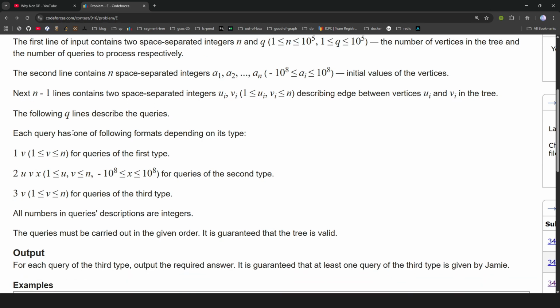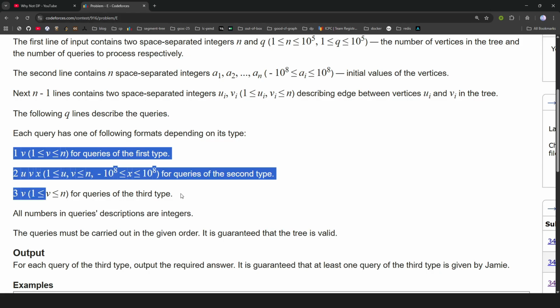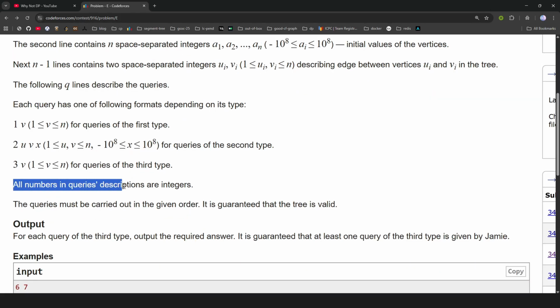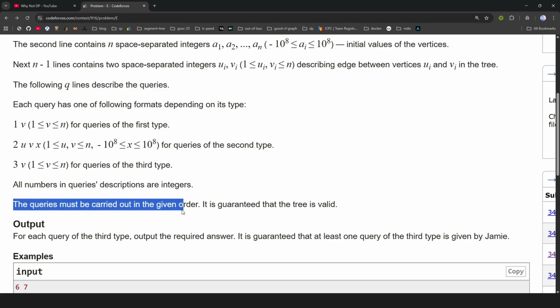And after that we will be given q different lines, that is q different queries, which can either be of the first type or the second type or the third type, right? And all numbers in the query descriptions are integers, and the queries must be carried out in the given order. It is guaranteed that the tree is valid.